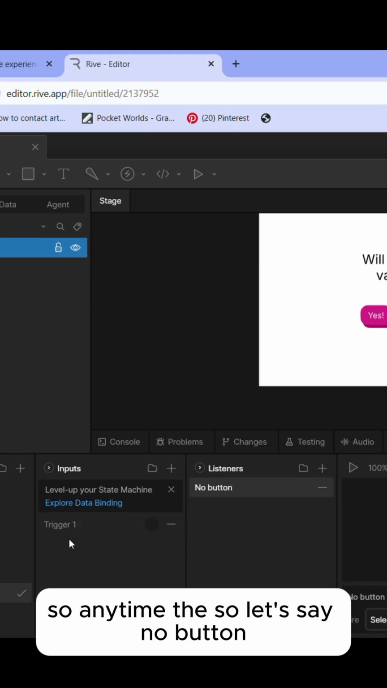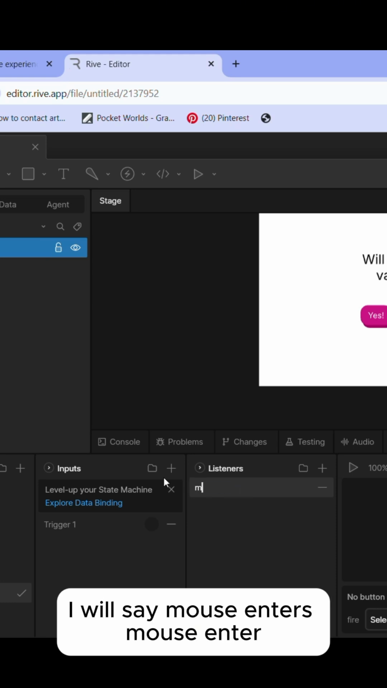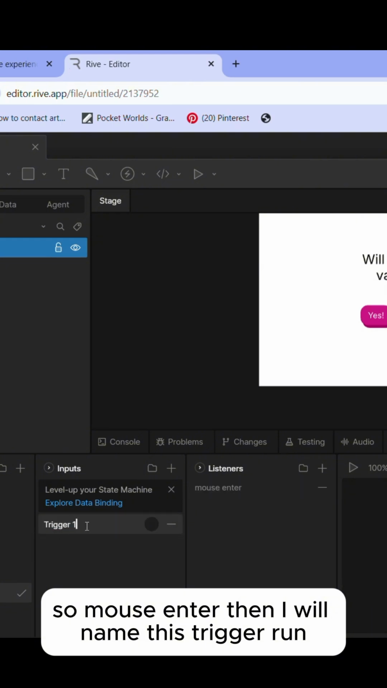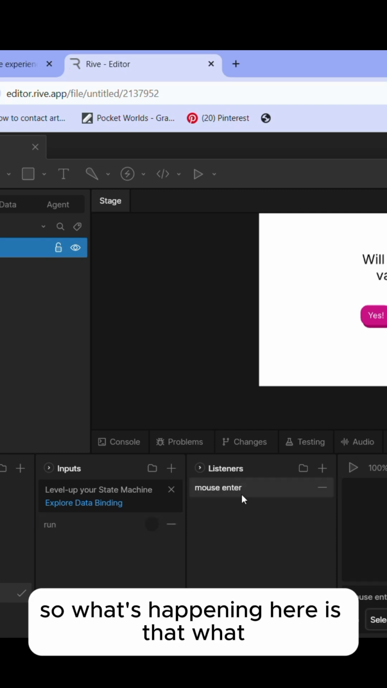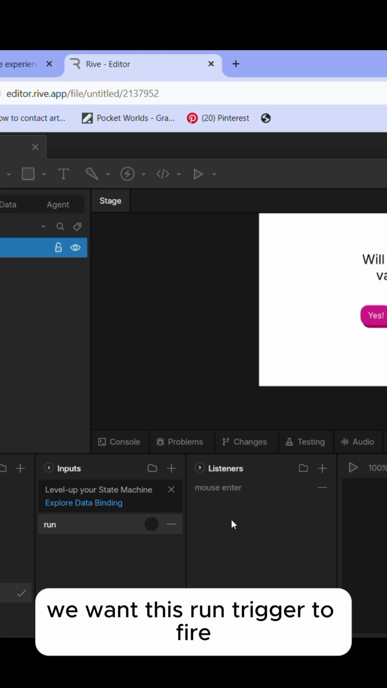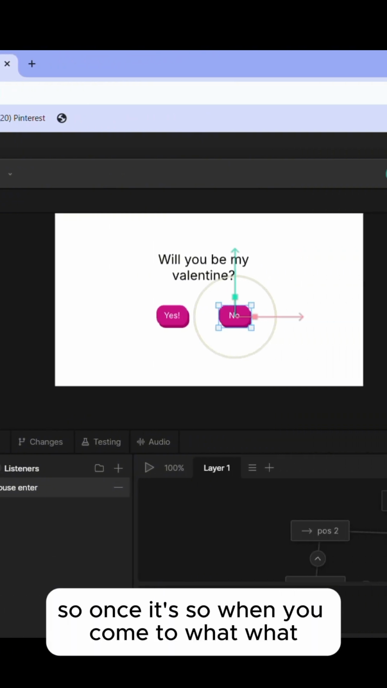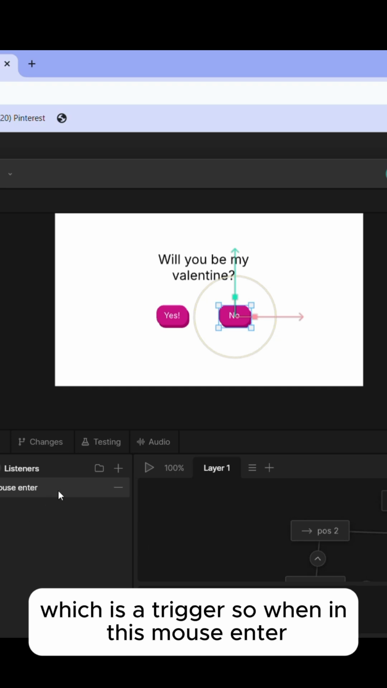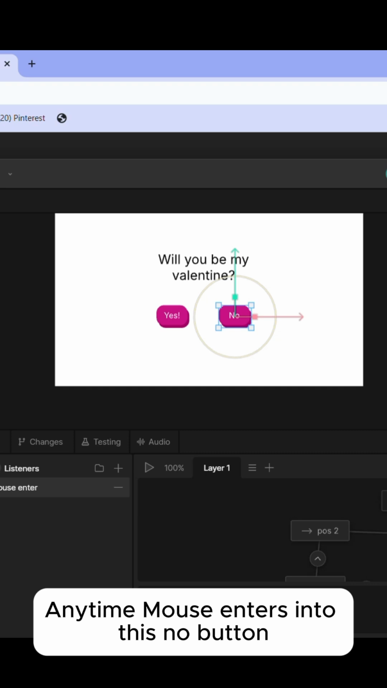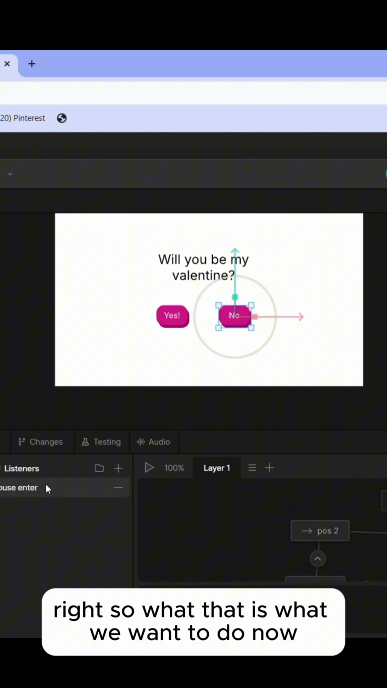So, let's say the no button. Instead of having no button here, I would say mouse enter. So mouse enter, then I'll name this trigger run. So what's happening here is that anytime this mouse enter happens, we want this run trigger to fire. We've already created an input called run, which is a trigger. So in this mouse enter, we're just going to select fire run. So anytime the mouse enters the no button, it fires this run. That is what we want to do now.